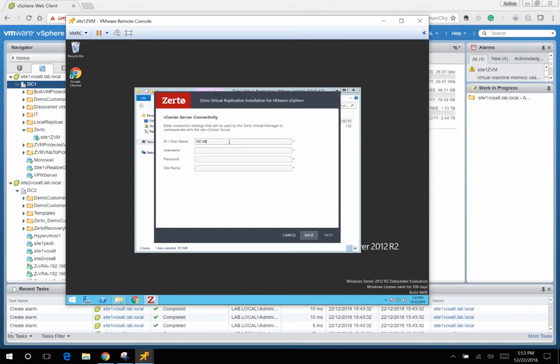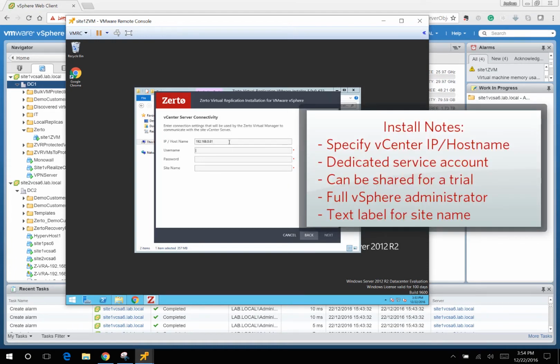First, we specify the vCenter server hostname or IP address, and then a dedicated service account, which requires full vSphere admin permissions. We then have to set a text label for the Zerto interface on where this site is and what it should be called.